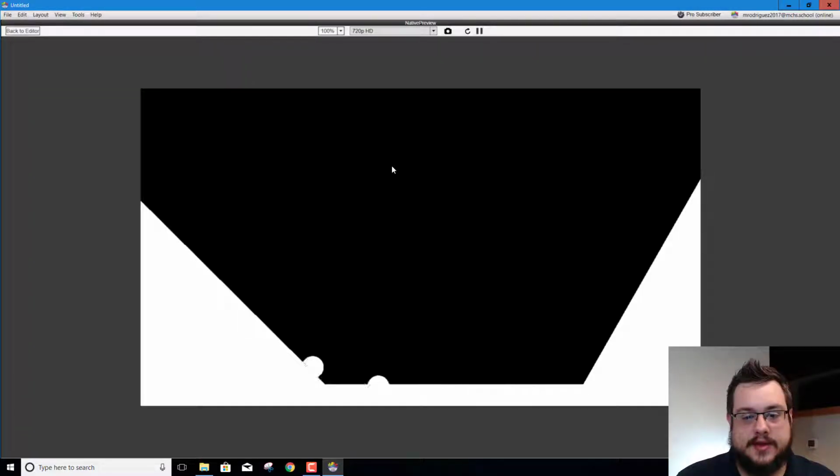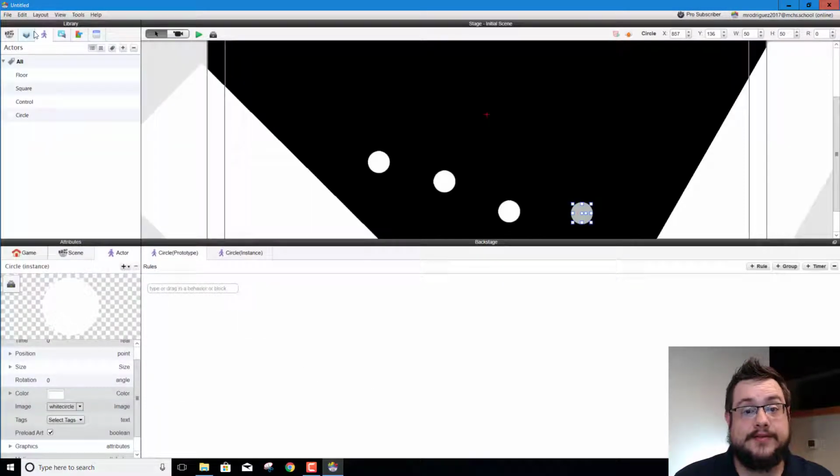Alright. Well, they fall through the floor. So we need to make it so that they collide with the floor. But now we're having a lot of different types of objects, and we're going to have to add a rule every time we add a new object, and that can be kind of a pain.